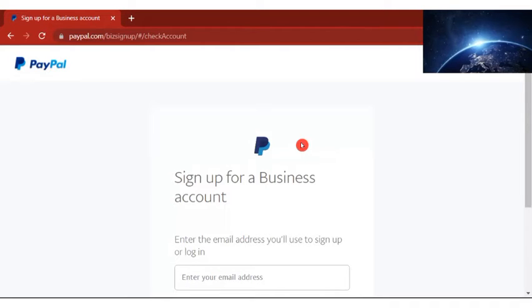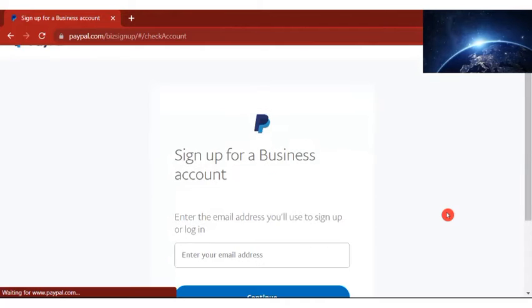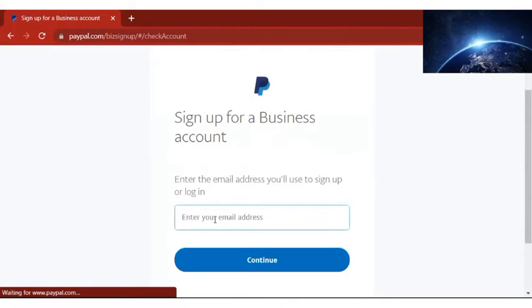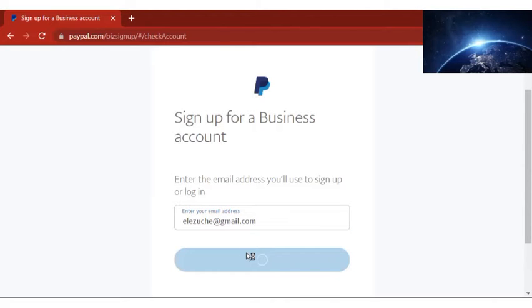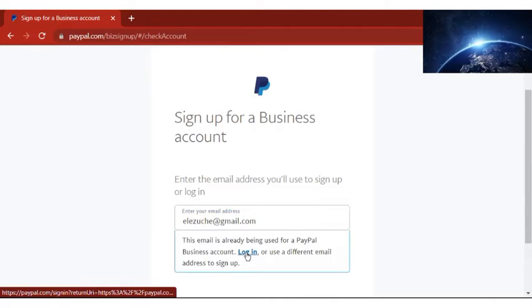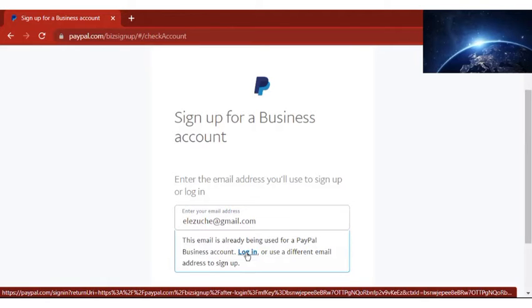Let's put in our Gmail in there and continue. Oh, I'm sorry, I've already used this Gmail to open a PayPal account, so I should use another Gmail that will actually work.